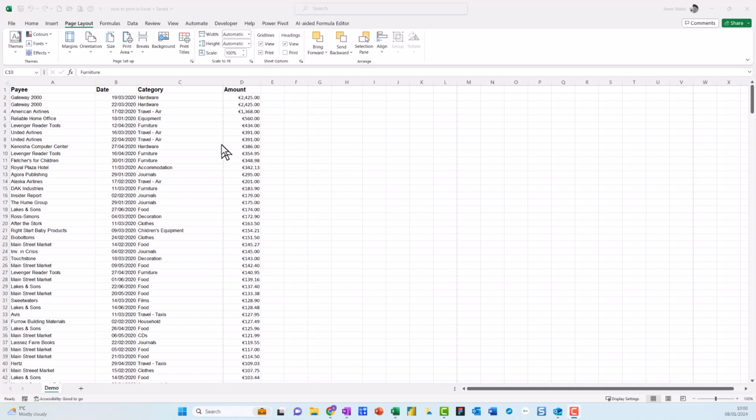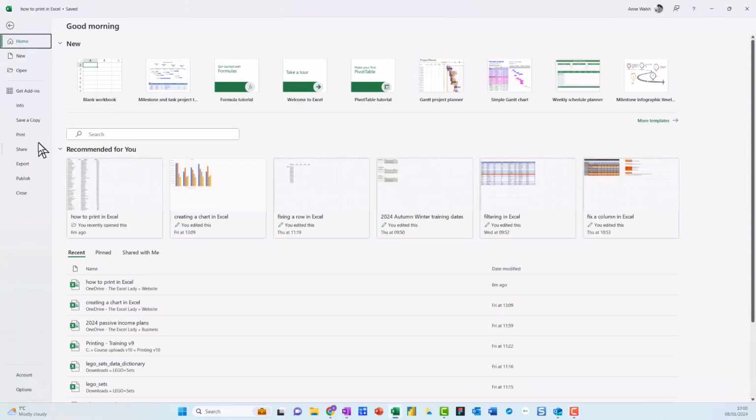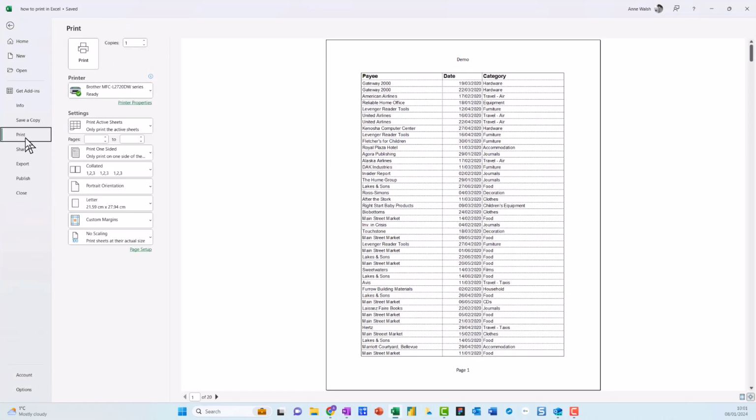When you're doing printing in Excel, you can do it from two locations. The first one up here is my Page Layout ribbon, and the other one is if I go to File, over here, and then down to Print. And this is what it looks like.